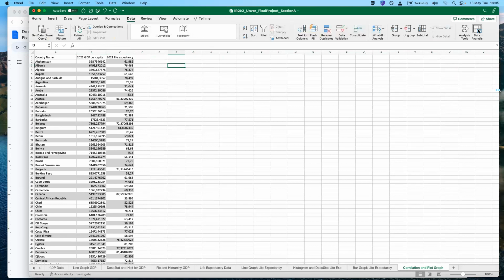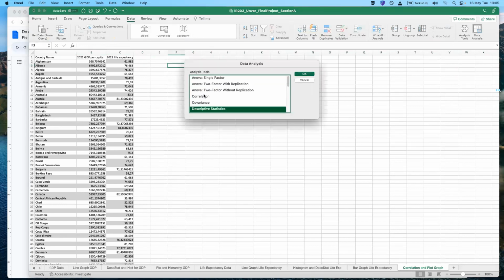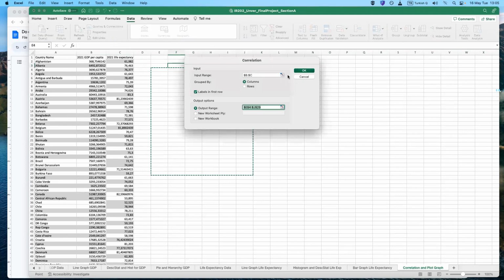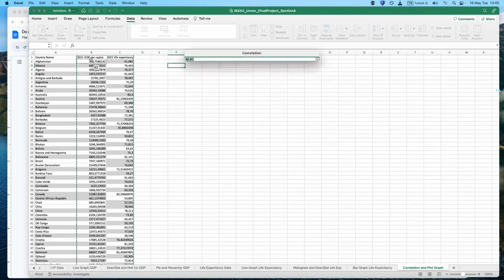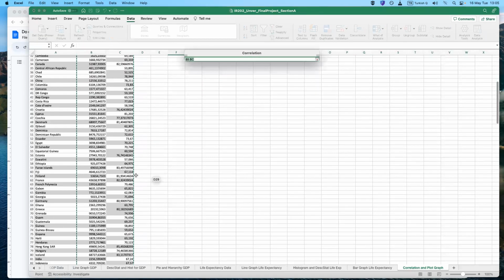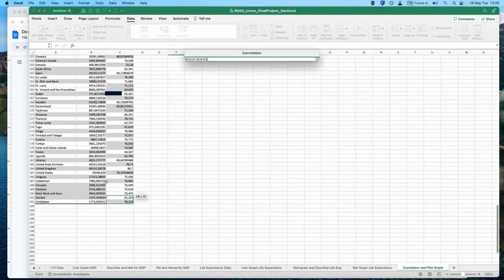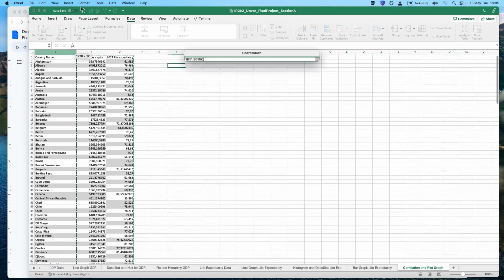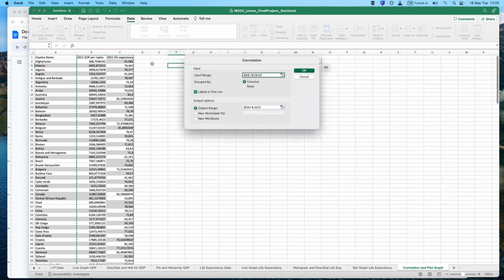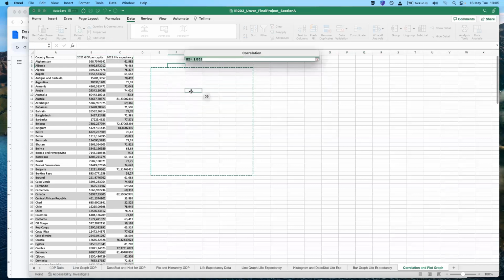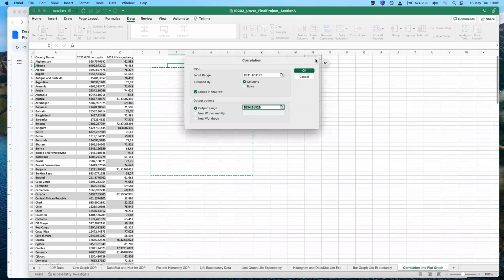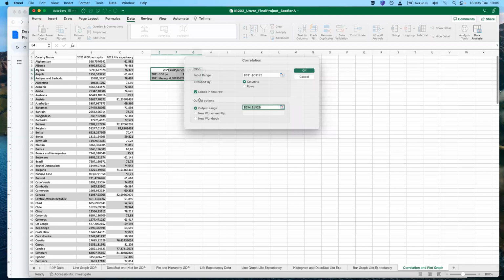Now I need to produce a correlation graph. My input range are these two values. I need to select the values that contain numbers. They are represented in columns. We have labels in the first row. The output range is here. Everything is ready. Now I click on OK.